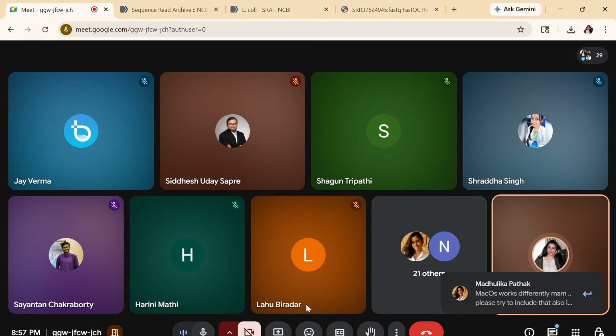Paras, DM me the screenshot of the command that is not working. Okay, Madhulika, no problem. Just share the screenshot. I will try to help you.